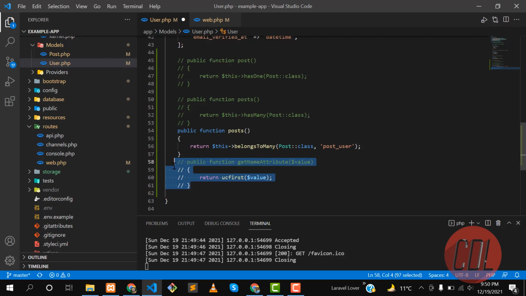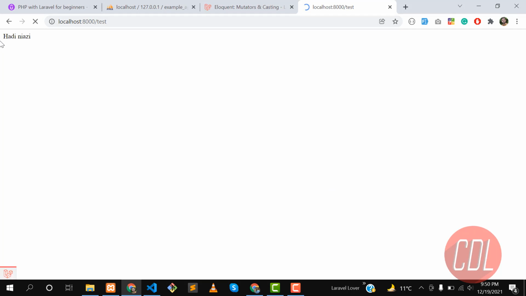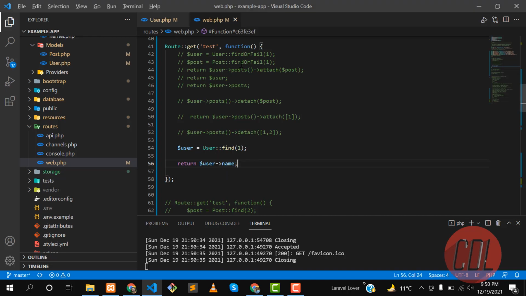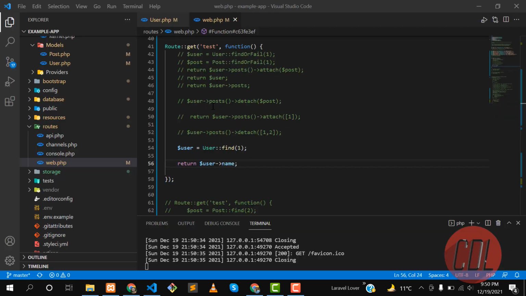accessor attribute. Let me comment this out, and it will return lowercase, and yes, it's returning lowercase. So we are getting the name attribute here, transforming the first letter to uppercase, and then we are accessing it from the web.php file, and it's transformed to a capital letter. That is the beauty of this accessor. We don't need to store the capital case. We can also make this full capital. There are a lot of helpers. You can search in the Laravel documentation. You can make this fully capitalized or other forms.